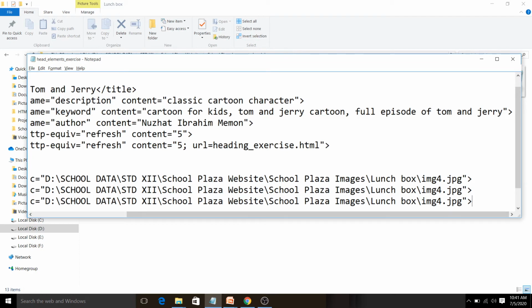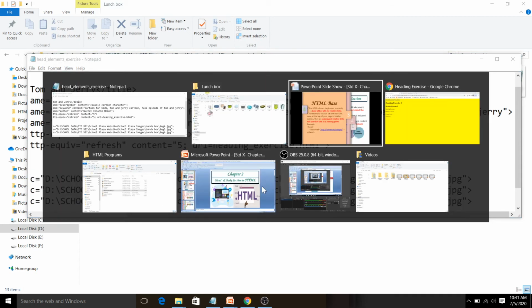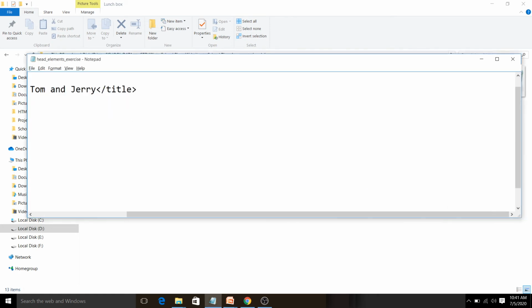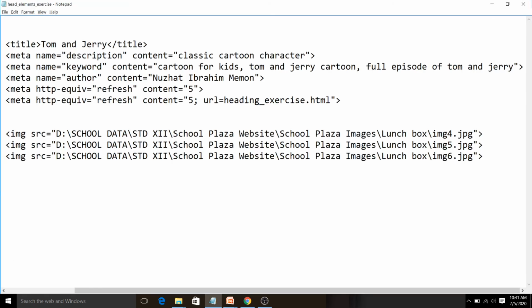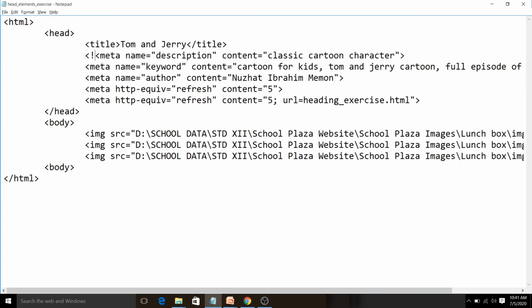I will change the name, here image5 and here image6. I will save the file and again I will refresh my page. Before refreshing the page, we have to comment out all the other tags that we are not using now. Here I will begin the comment and here I will end the comment. The effect of this tag will not be visible on the browser.